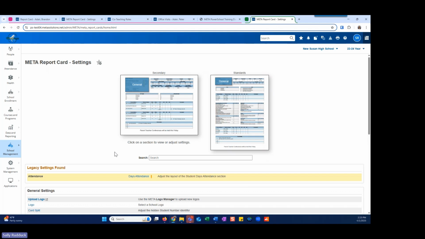Your report card is still running as you have it set up. This doesn't hinder your report card. It is still displaying as you had those legacy settings defined. This is just letting you know you can now update according to the new settings that have been added. So in this example, we have attendance in our legacy settings found.